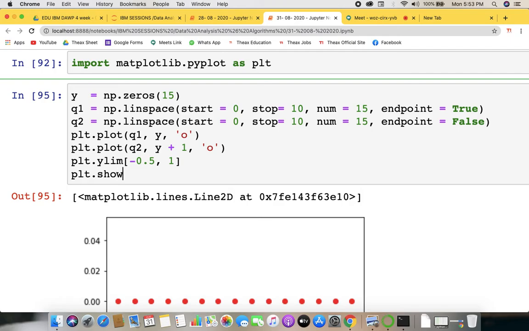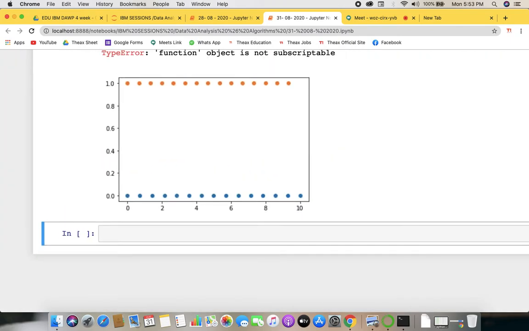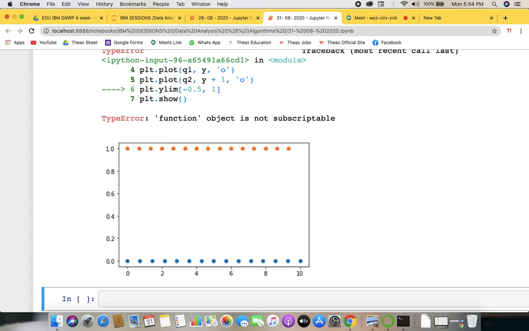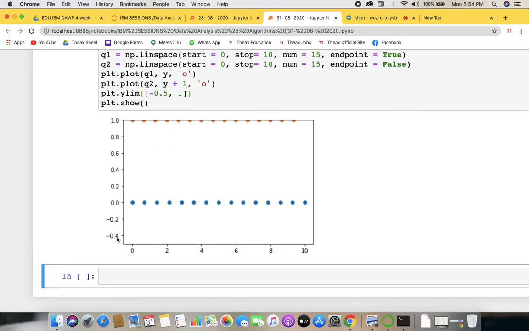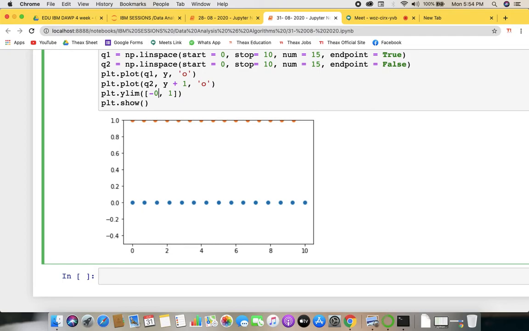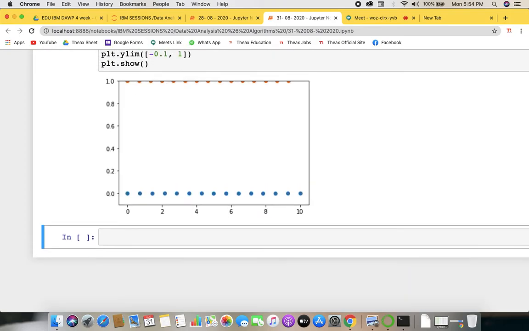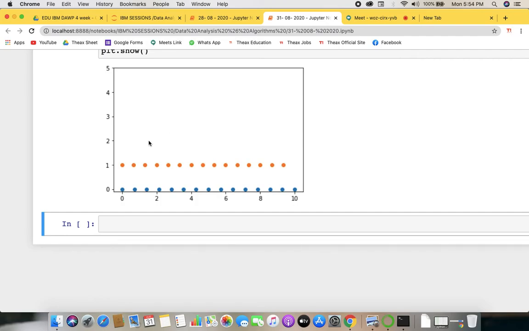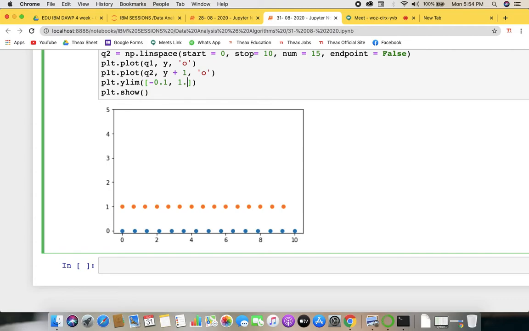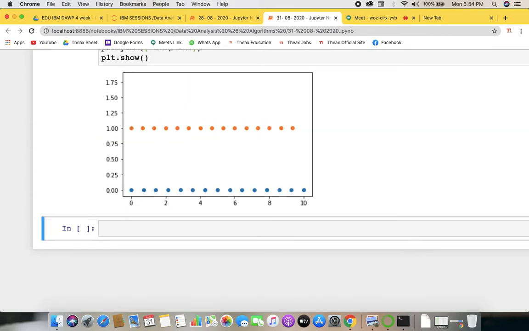Now to show things, we'll run this. And it says function object of ylim is not callable. Okay, so you can see that if it is not working, your limits are from 0 to 1, right? Now if I set my limit from minus 0.5 to 1, you can see it will come from minus 0.5, and then you'll see other things. Now I'll make it minus 0.1 to 1, and so on. Instead of 1, if I write 5, my limits will be from minus 0.1 to 5. So let's take it from 1.9. So that's the graph.